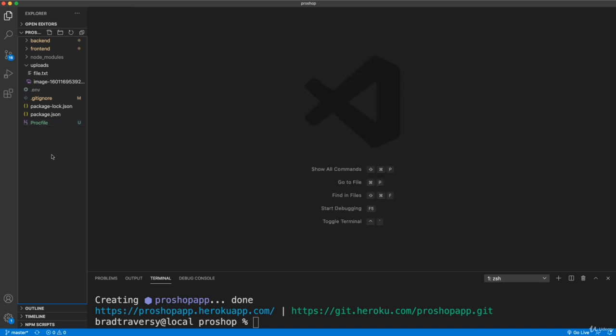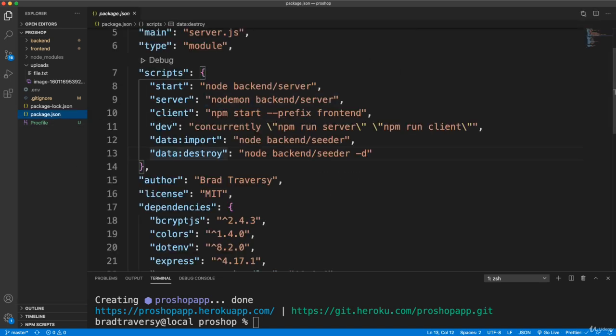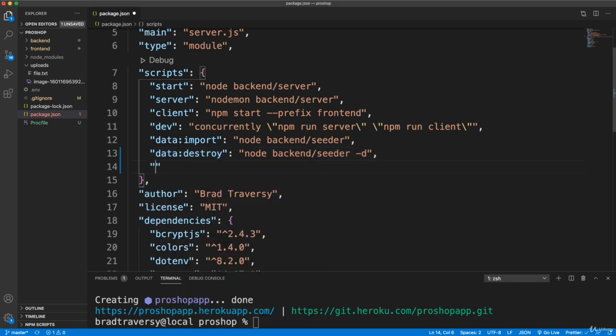All right, now the next thing I want to do is add that post build script that I told you about. So we want to do the npm install in the client and npm run build. We want to do that on Heroku on the server when we deploy. So here we can say heroku-postbuild, just like that.